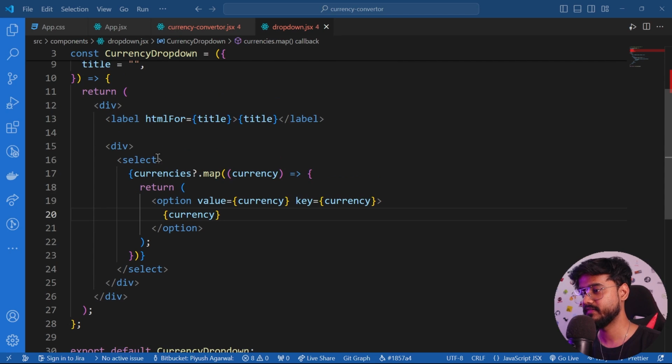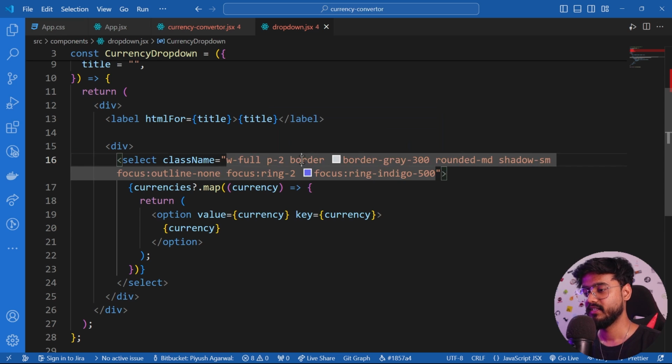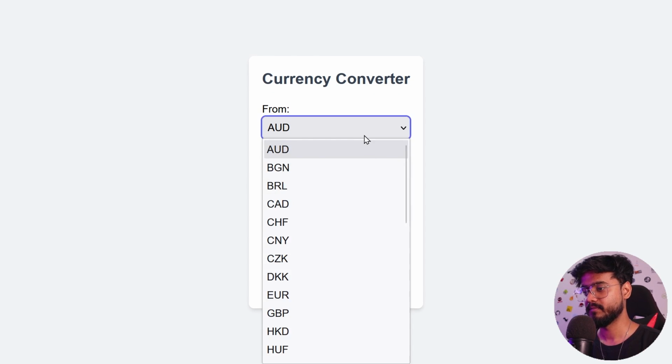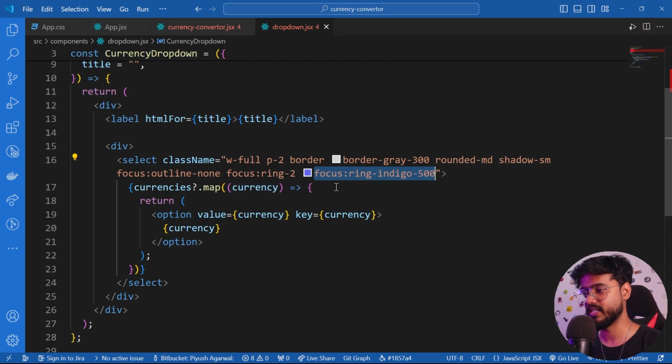Cool, then let's give this select some class name, which is going to be width of full. Padding is going to be 2, that is around 8 pixels. Some border, and I'm going to give the border color. I'm going to give this some border radius, some shadow, and whenever we focus on it, similarly, we're going to show a ring which is going to be in the indigo color. Let's see. Yeah, just like this. Great. Our app is starting to take shape.